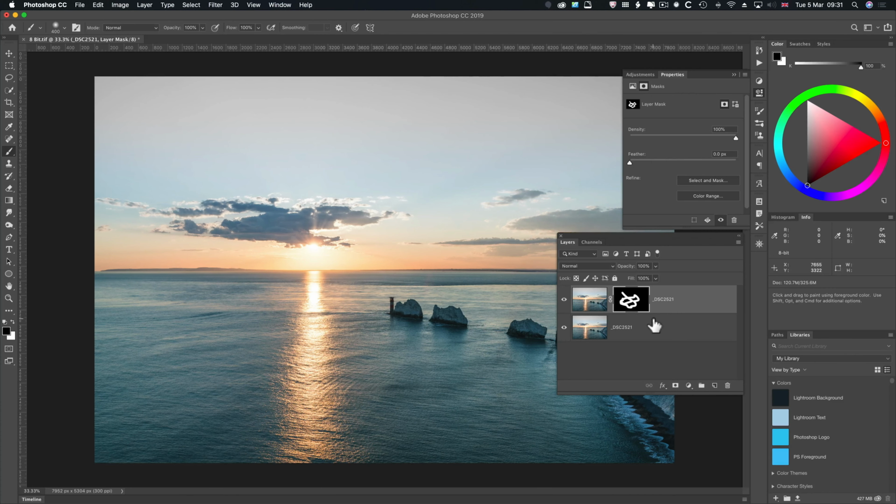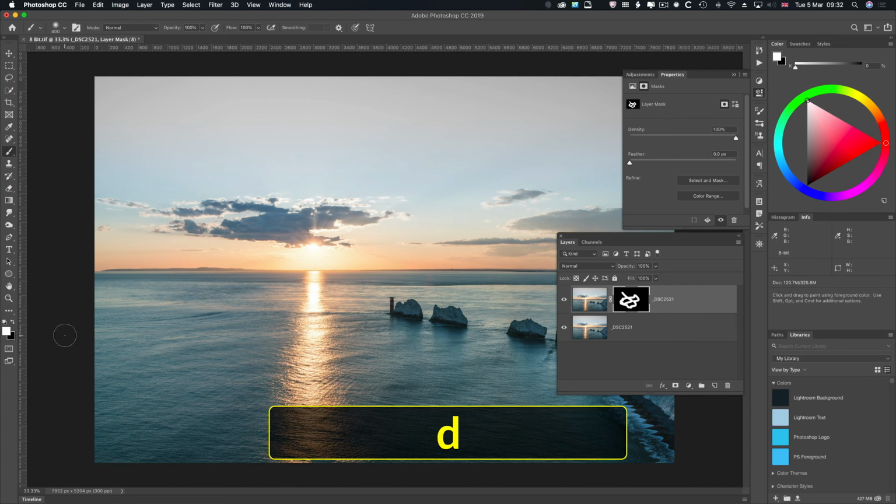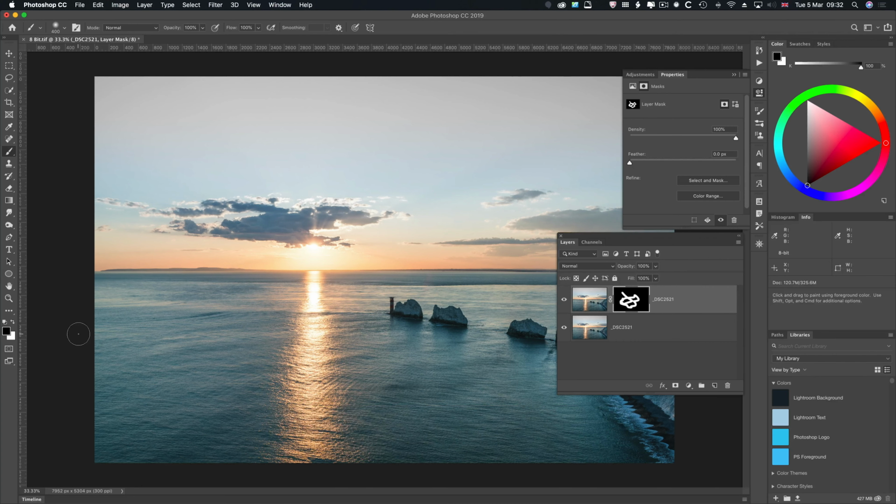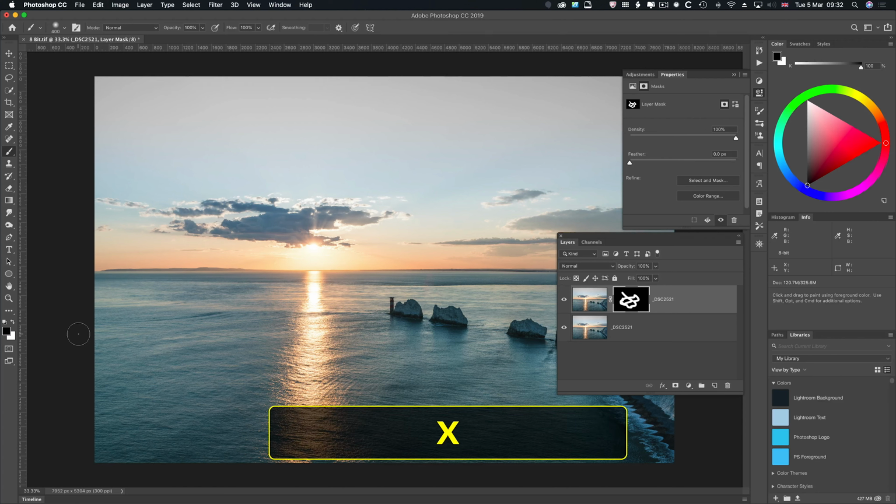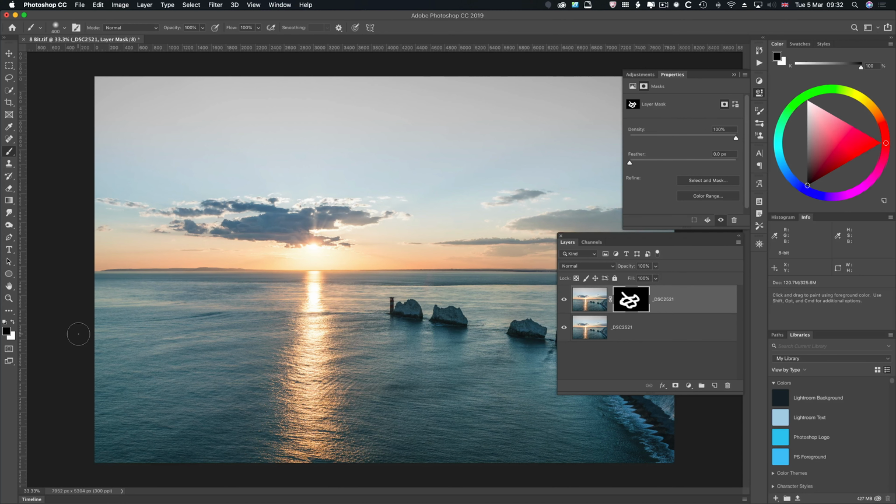So it's kind of logical now, if you were to paint into a mask, you would have to use black or white at the very least, or shades of grey. Now, most people, when they're painting a mask, will use black and white, and that's D for default colours and X to swap them around. So D for white in the foreground, black in the background, X to swap them around. That can apply to any foreground and background colours, the X, but you would work swapping them around.